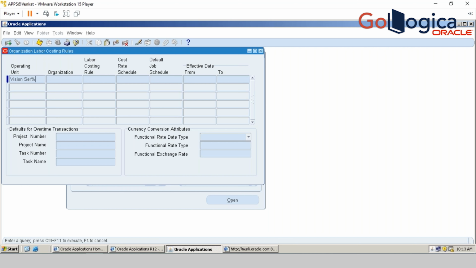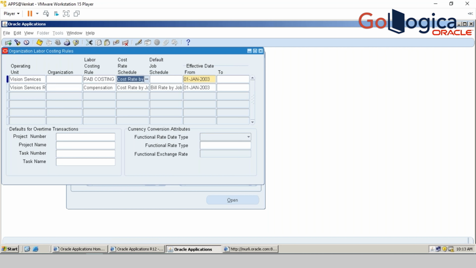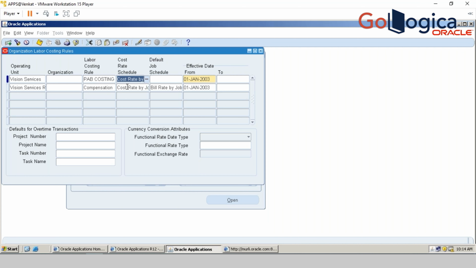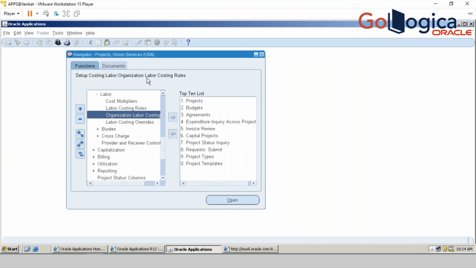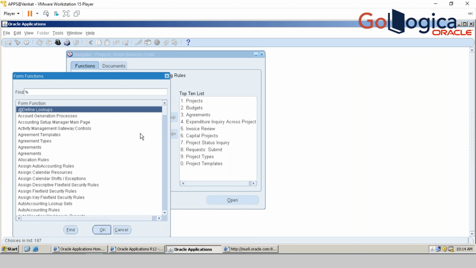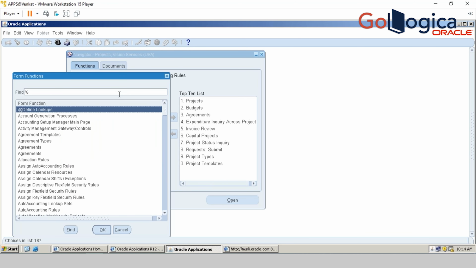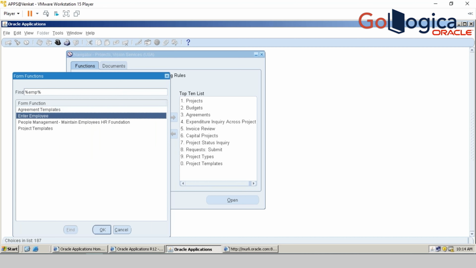Vision services. This is the rate schedule we are using now, right? Okay. Before that, I would like to see what this employee job is. I'm just checking the employee definition window. I don't know the navigation. Okay, I'm just pressing Control L, go to the enter employee.